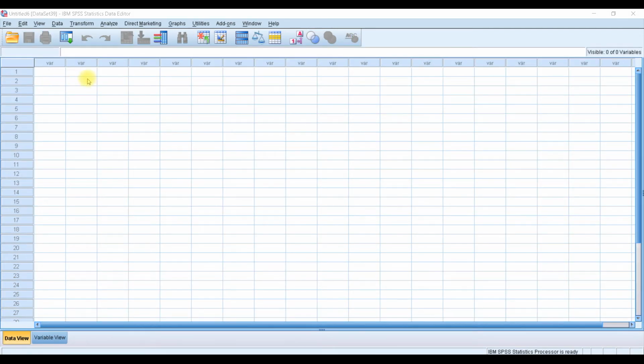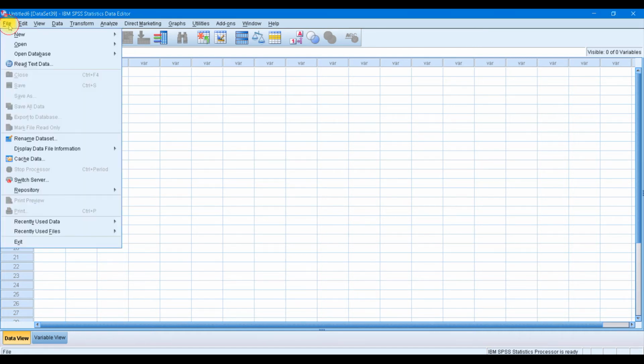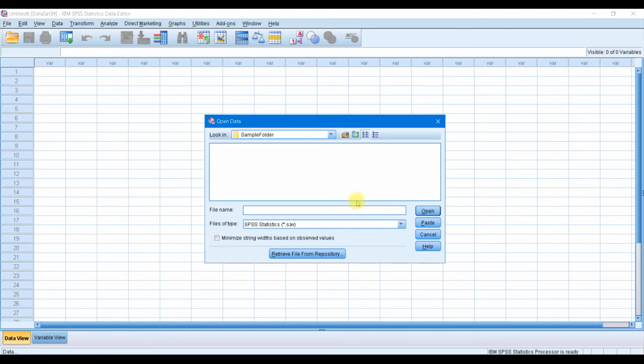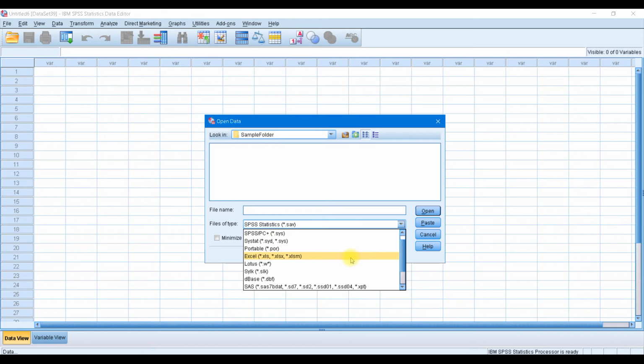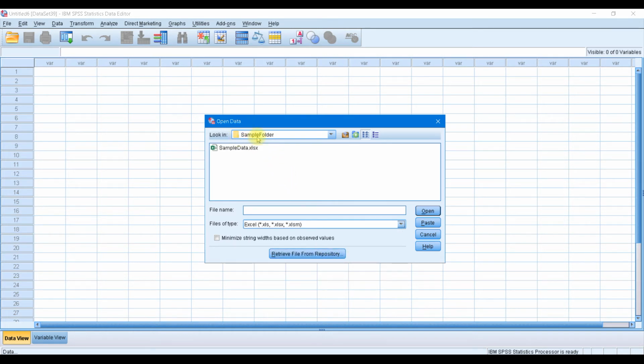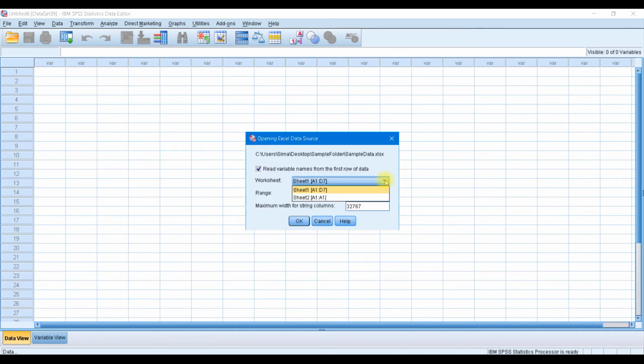If we don't have any data in our SPSS program, we can import it from an Excel file. We go to File, Open, Data, and here we're going to choose only Excel files. And in our folder of choice, we will choose this Excel file. Here we have two sheets to choose from. Actually, this file has 3 sheets, but the third sheet doesn't have any data.